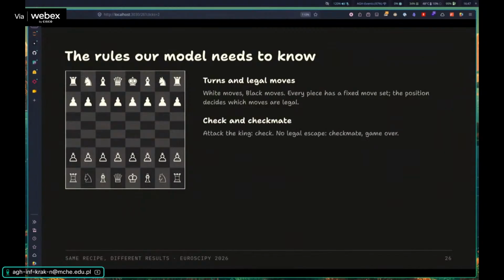So check and checkmate: you attack the king, and that's a check. If there is no legal escape for the king, it's checkmate. Okay, one more thing that I should say. Rooks can move straight, horizontally and vertically. The horse, or the knight, can move in an L: one to the side and two forward, or two to the side and one forward. It can move in any direction, but in an L.